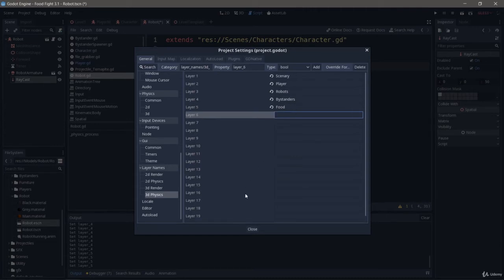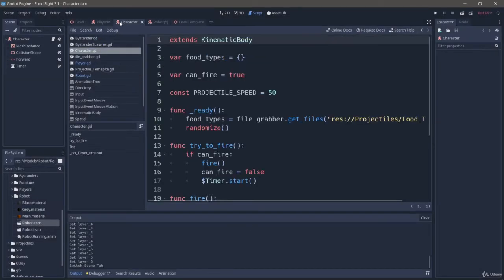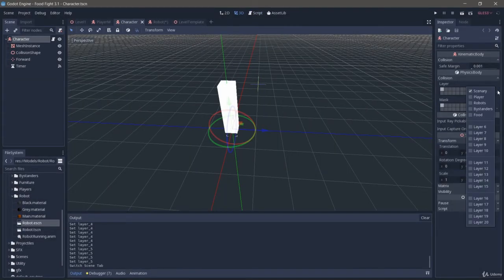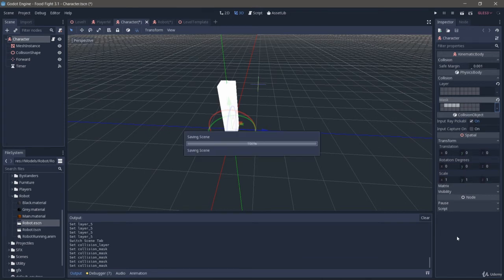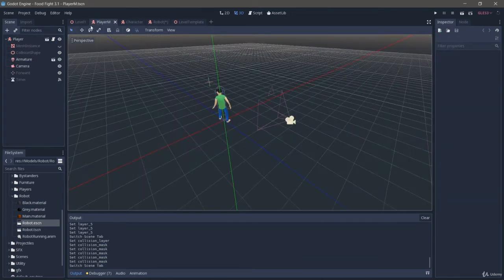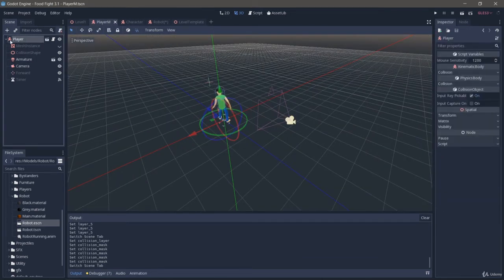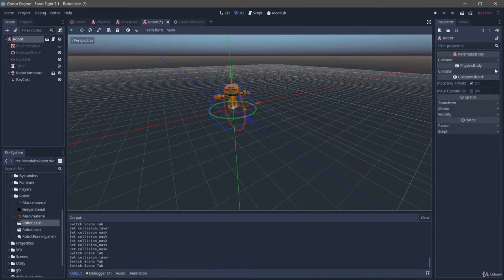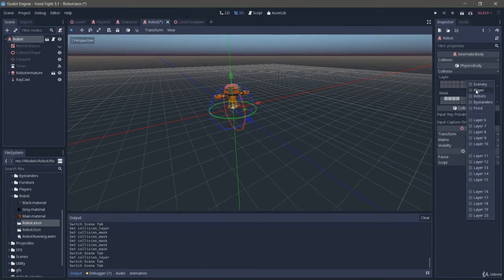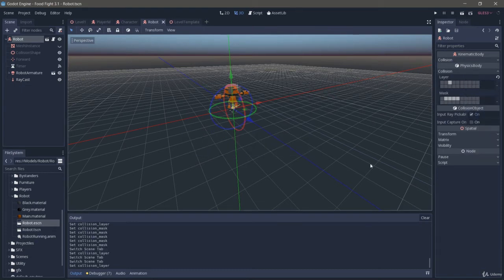Okay, let's go change some things. So I'm going to go into the character scene. And just to keep this nice and consistent, I'm going to take these off and mask them with players, robots, bystanders, and foods. Okay, so save that. Now, let's go to the player scene, click on the kinematic body, go to the physics body, and it is a player. Okay, save that. What else do we need? Robots. Robots are of the class of robot. Great. Two more things we need. We need the bystander template and we need the food template.